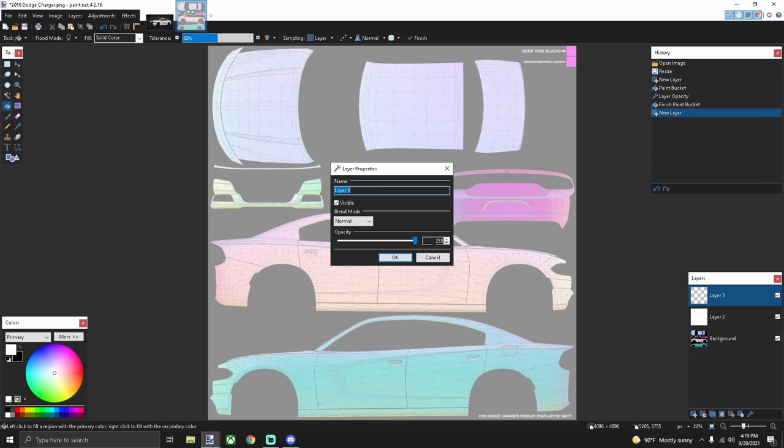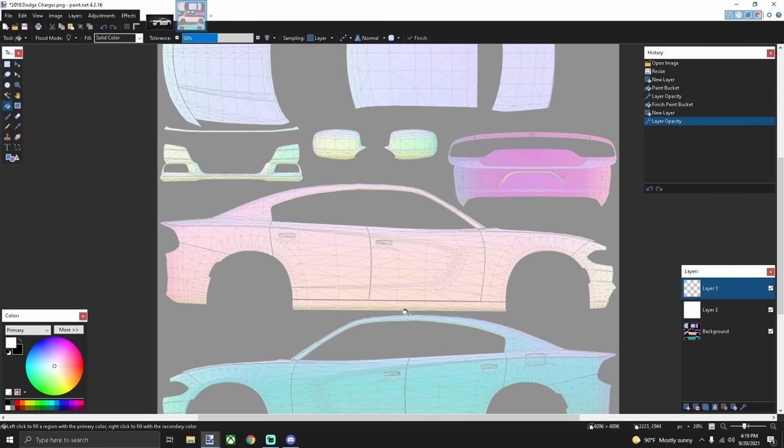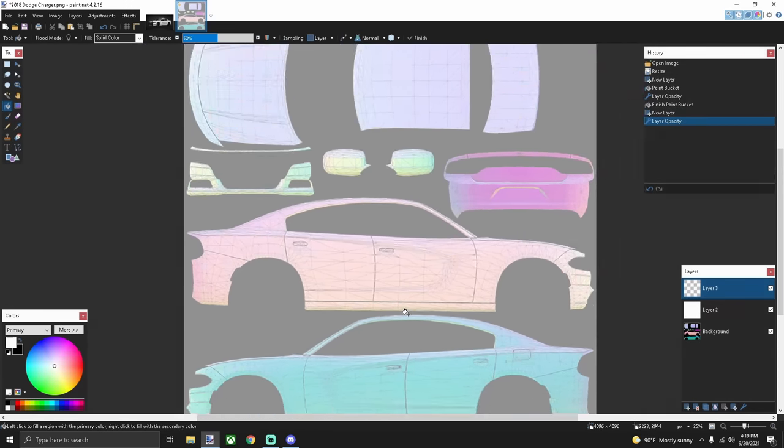So I'm going to go ahead and take this down. I'm going to go down to 144 again. And now I'm going to zoom in. The way you zoom in is you hit your left control button and you use your mouse wheel to zoom in and out.